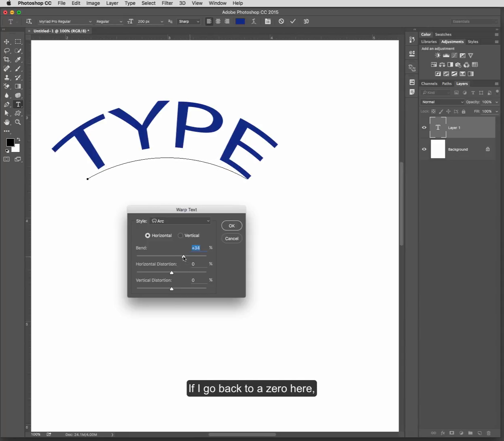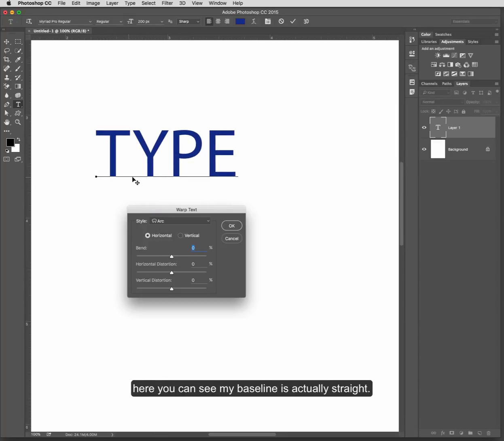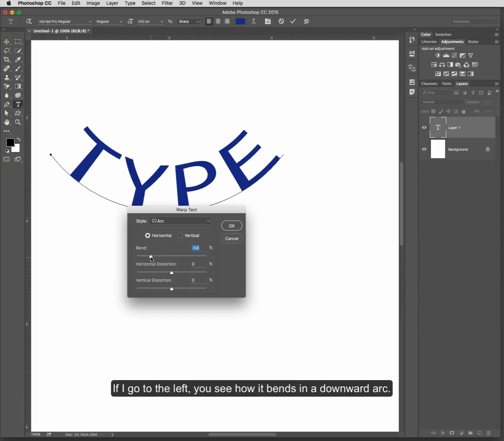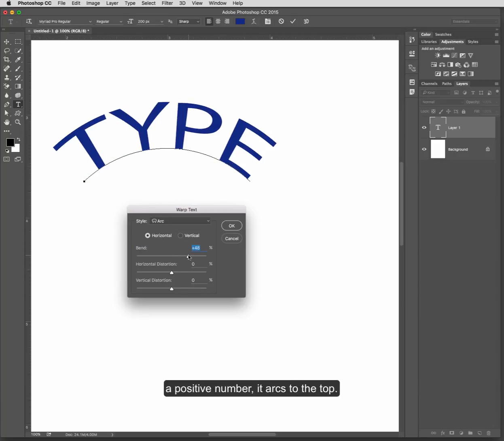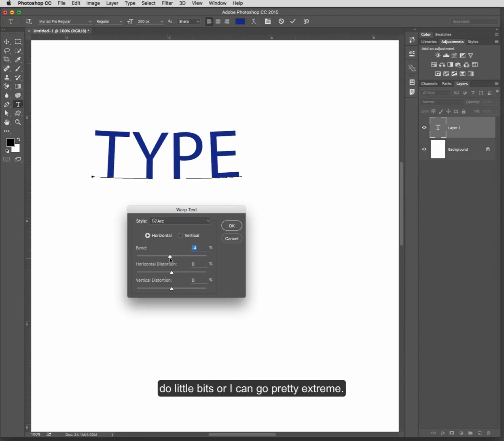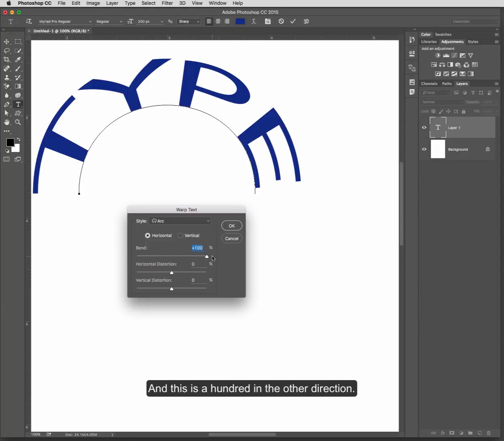So if I go back to a 0 here, you can see my baseline is actually straight. It's a straight horizontal line. This is sort of a reset if I have zeros in all of these. So if I go to the left, you see how it bends in a downward arc. And if I go bending to the right, a positive number, it arcs to the top. Okay, so any of them in between, you can see I can do little bits, or I can go pretty extreme. This is 100, and this is 100 in the other direction. All right, so that's the bend.